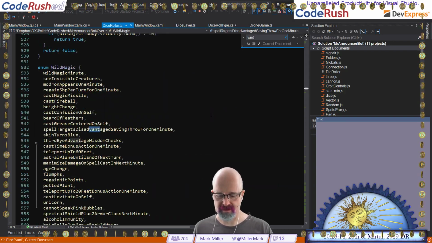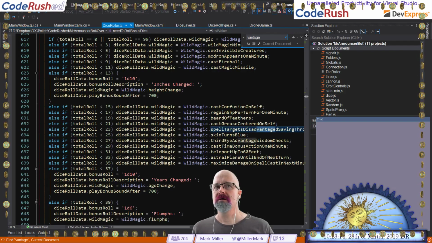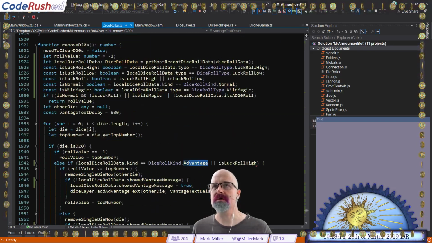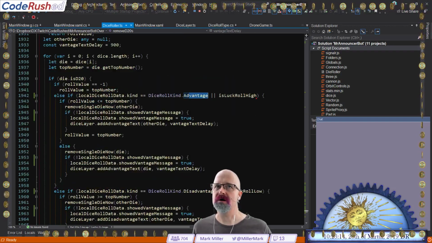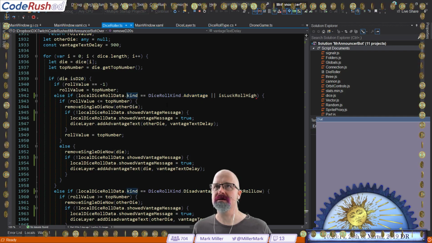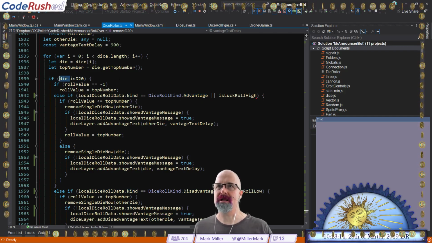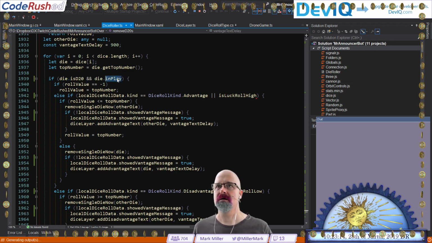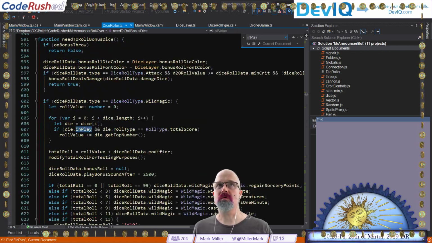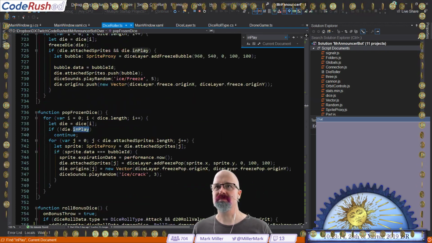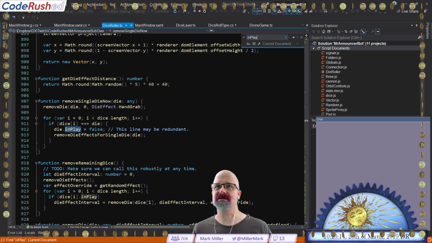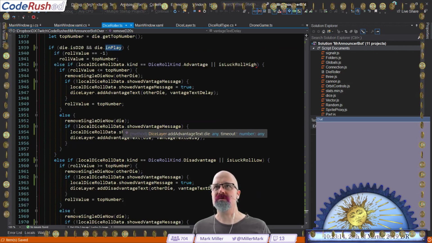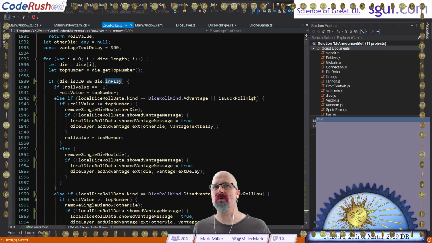Let's go look for advantage in the code here. Somewhere in here is where I think the code is. Remove the d20s. So I think if die is d20, this might do it. Because when we remove it, we set in play to false. Yeah, remove single die. We set it to false right there. So that's happening in there. So I think what this will do is we'll only be able to look at the ones that are remaining.